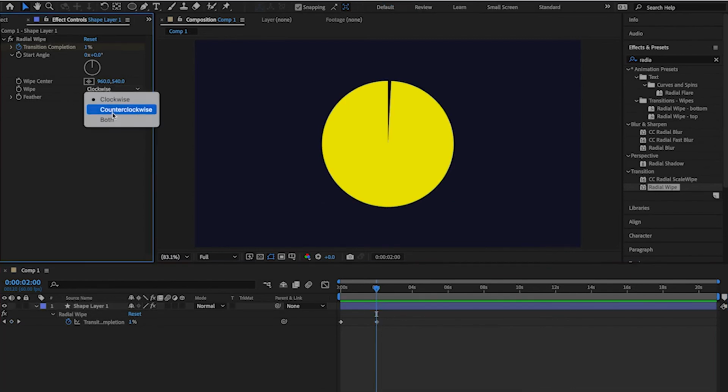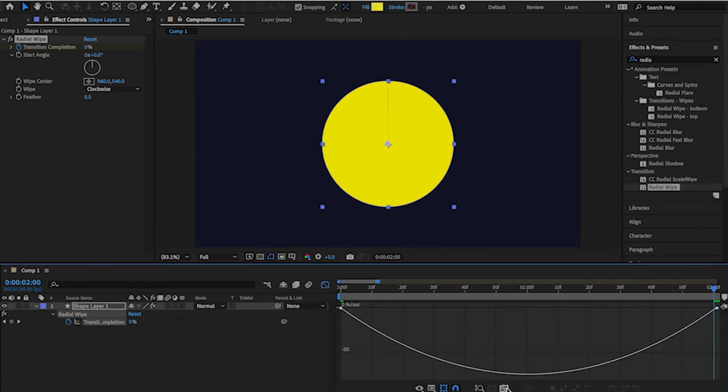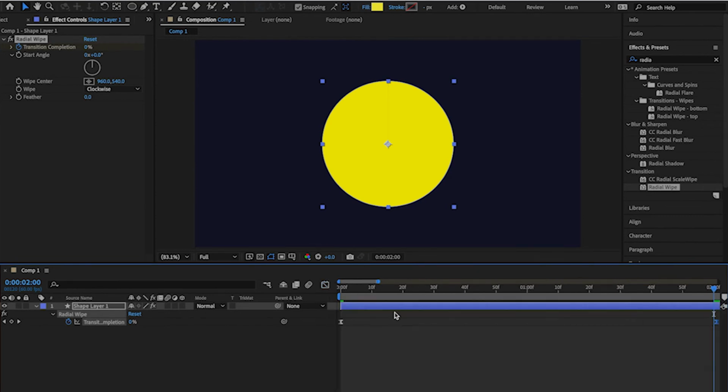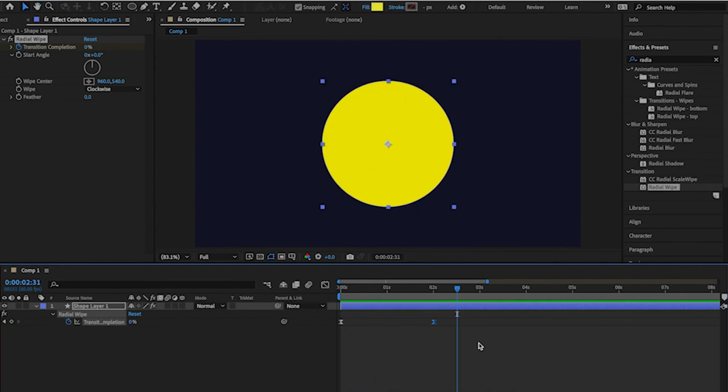Now you can choose to do it clockwise or counterclockwise from here, and let's just easy ease and complete this whole animation. Yes, we are done. I think now we should have a very smooth animation. Yes, I think that works.